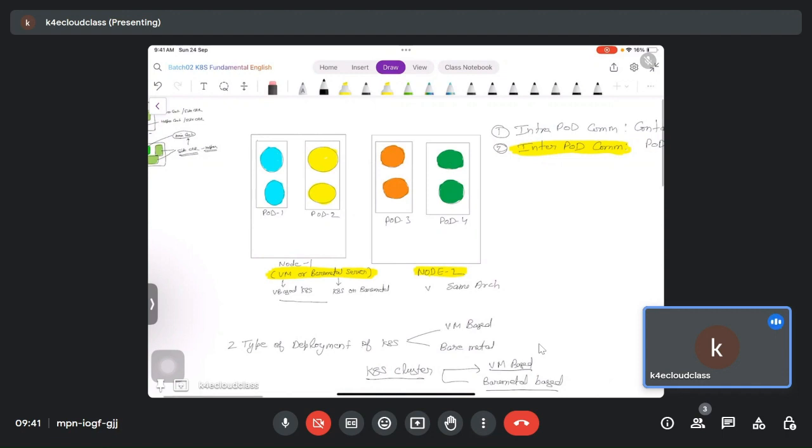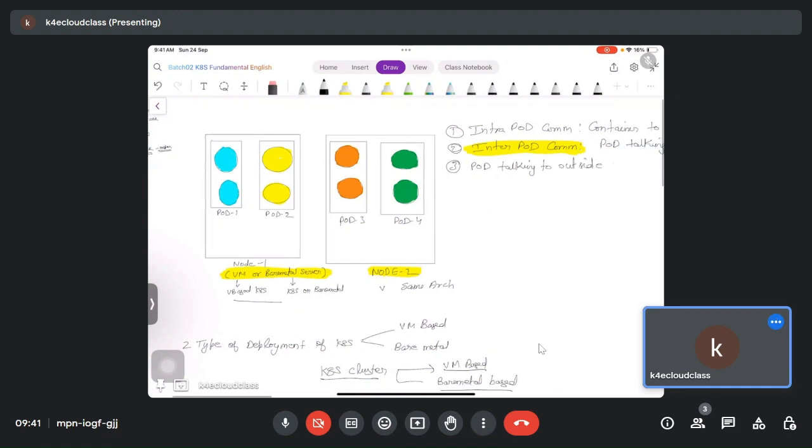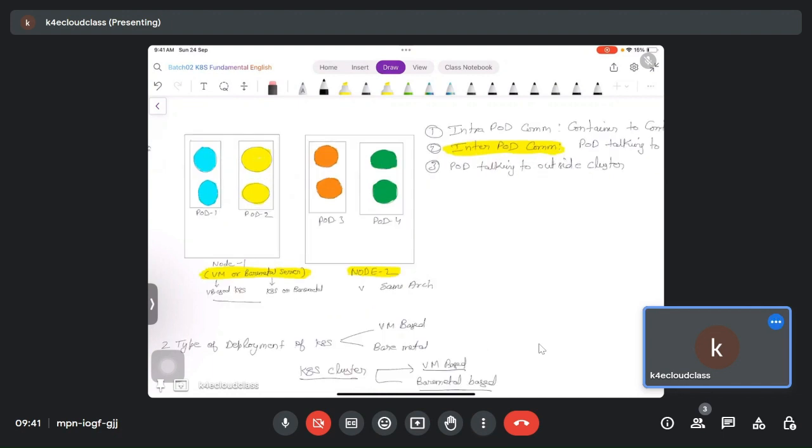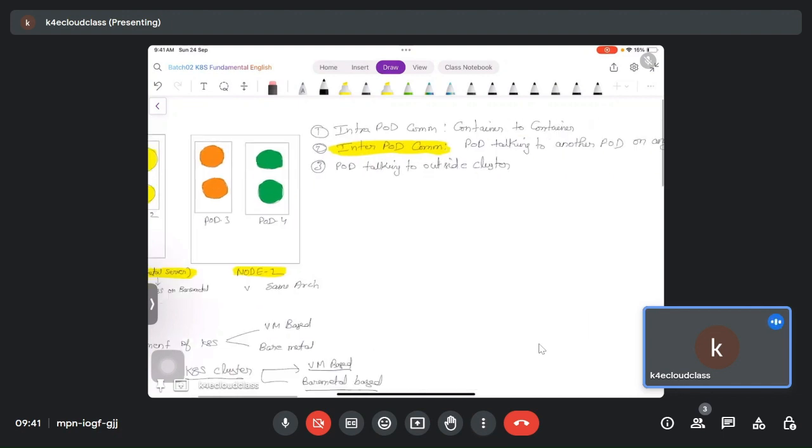Then we have a third type of communication where you have a pod talking to the outside world. When I say outside world, I mean outside the cluster. So if you go outside of this Kubernetes cluster which you have built, then you have this third type of communication. And this type of communication will include both ingress and egress. Ingress means incoming, a packet incoming to the pod. And egress is outgoing, a packet going outside.